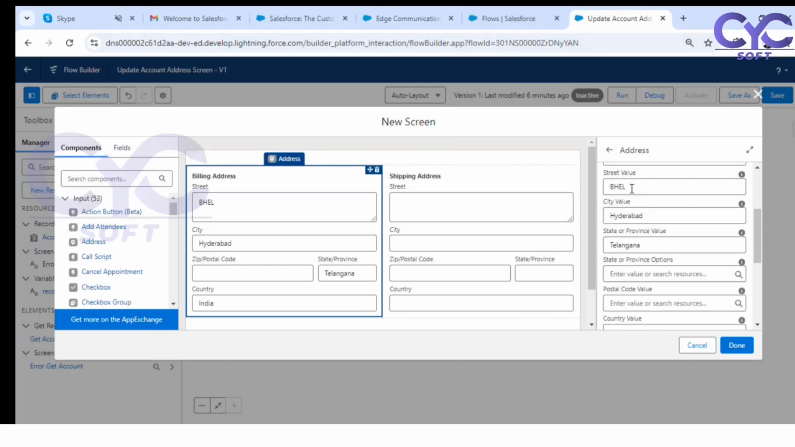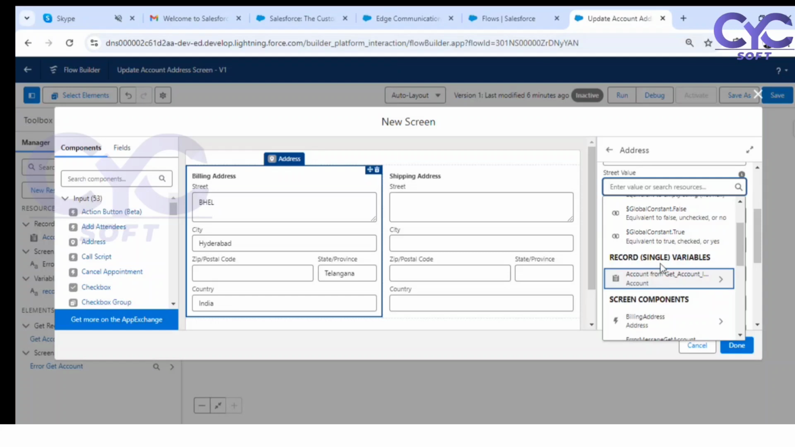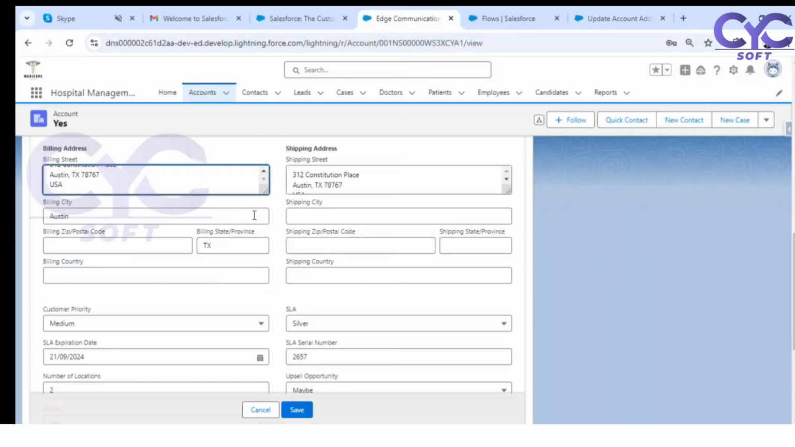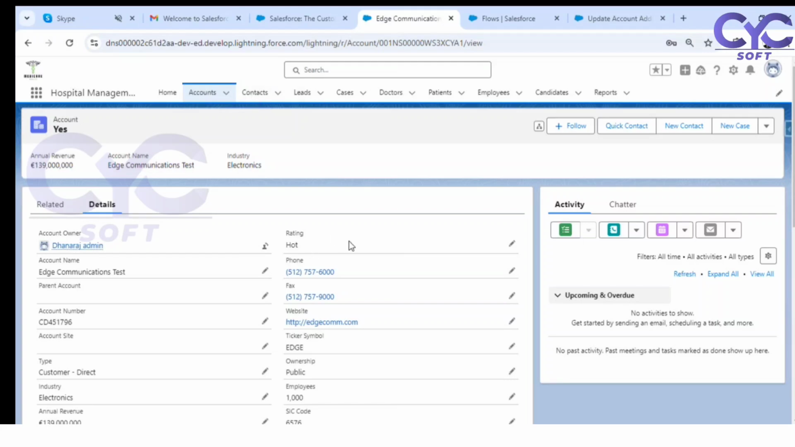So if you come down, under this street value, remove this. So what I need to display here, right? Instead of this default value in this address information like country, state, street, right? Now I need to select under the record single variable, whatever the Get Records element is there. In the Get Records element, one record has been retrieved, right? Where I have given the condition ID equals record ID. So that one record, let us say the Edge Communications record, has been retrieved now, right?